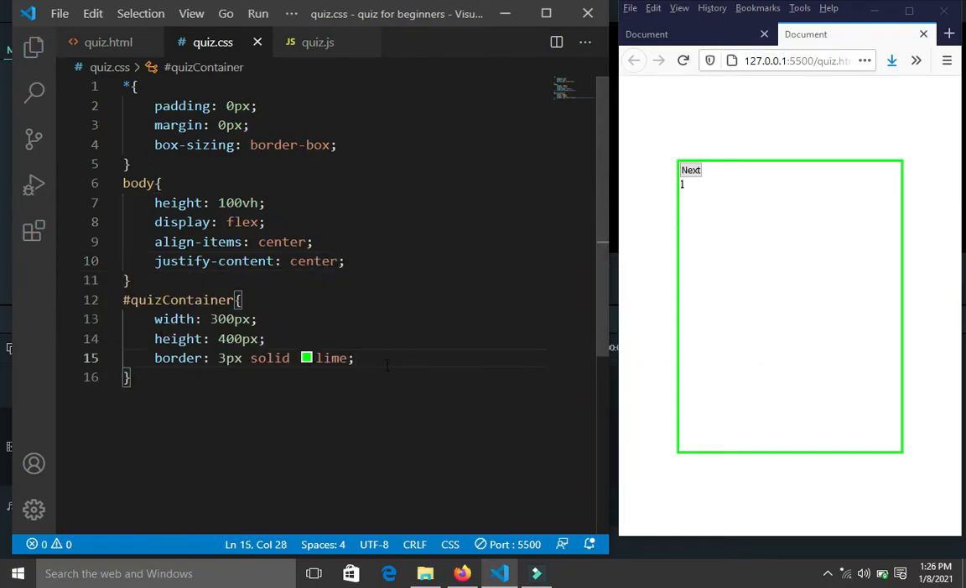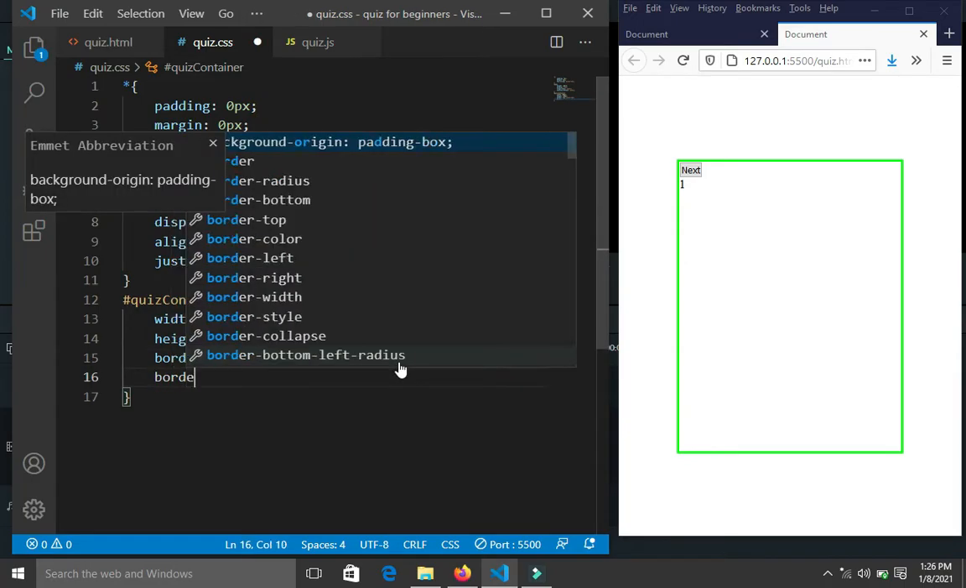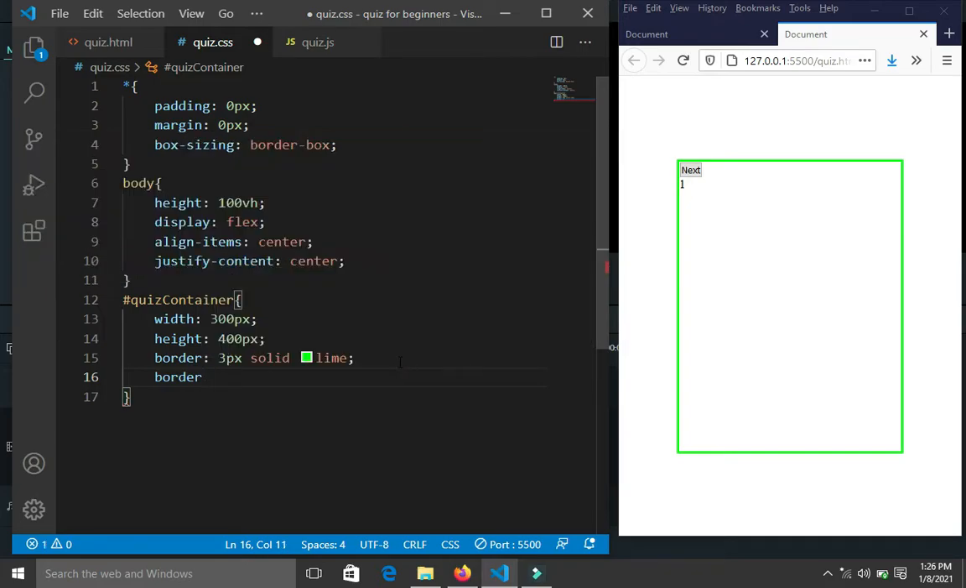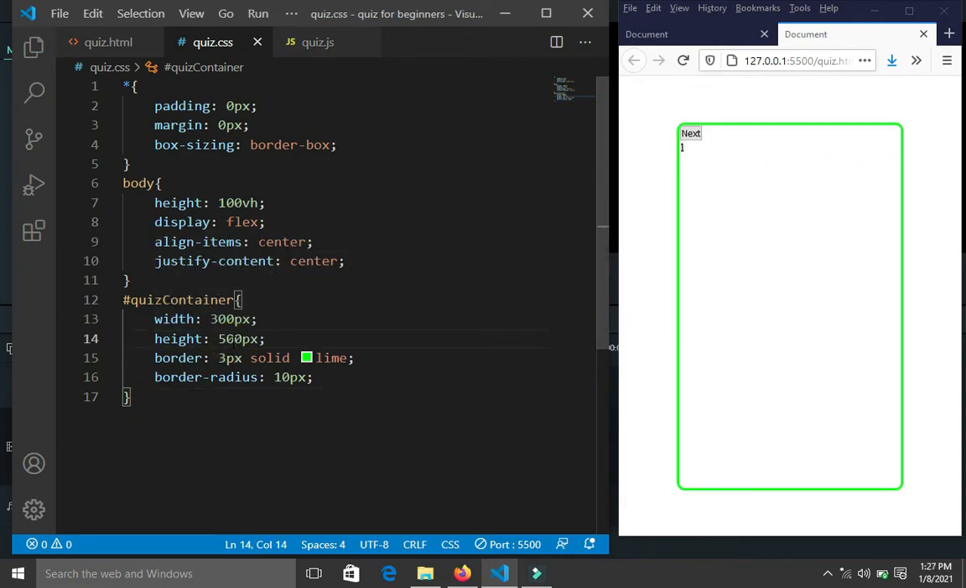After that, I'm going to give the container a border-radius of 10 pixels. Okay, I just spelled radius wrong. So boom, that's it now. I'm also going to increase the height of this. Let me increase the height. Okay, I think it's better now. So let's see what else we need to style.